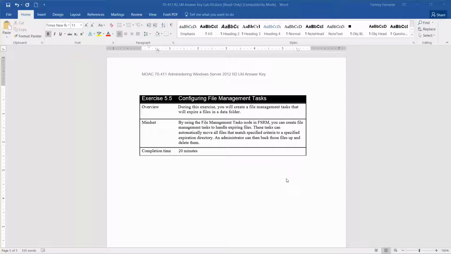Okay, this is exercise 5.5, configuring the file management tasks, which is part of the Microsoft official academic course for administering Windows Server 2012 R2 in preparation for exam 70-411. So exercise 5.5, we're going to be configuring file management tasks. During this exercise, we'll create a file management task that will expire a file in a data folder.